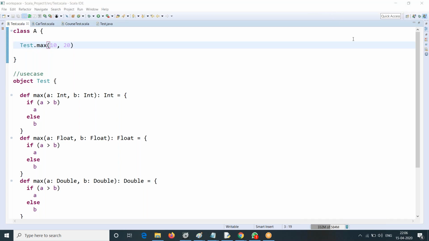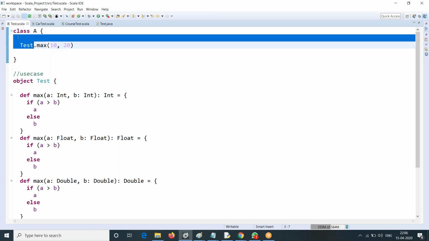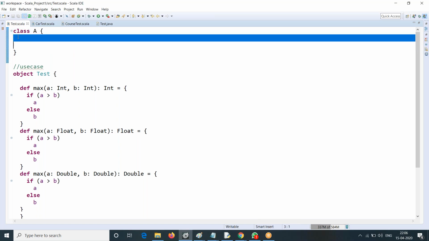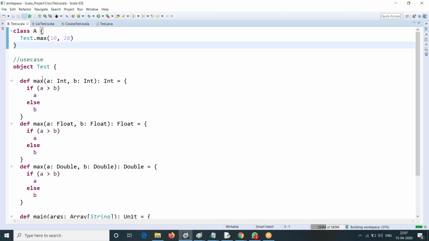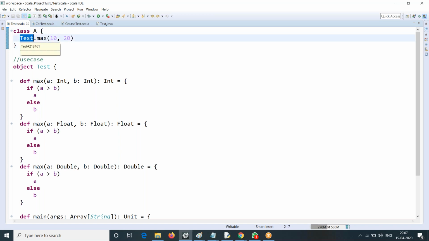If you think you are missing anything, we have a constructor. You might ask me a question: you didn't declare this in any method. No issues. We're calling it directly in a constructor, just to show you. If it is out of the scope of that singleton object, then we have to call it with this name.